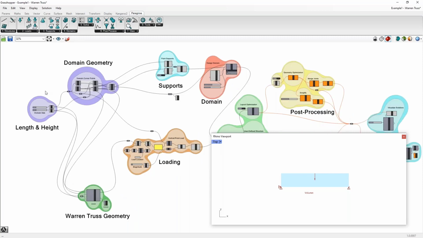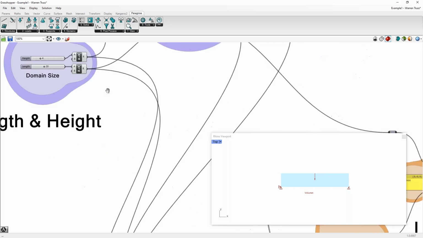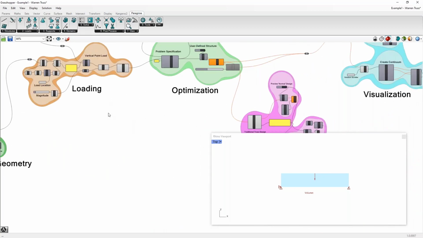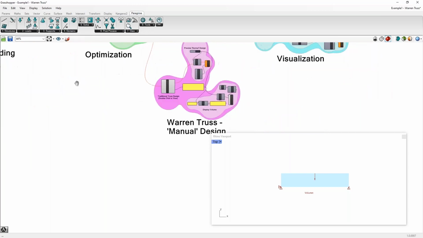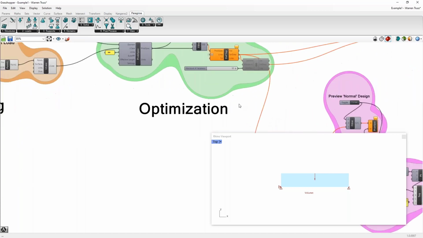So if I zoom in to the left hand side, we can see our domain size is 4 by 20, so 4 meters by 20, with a central point load there. And the first thing that I want to do is say, okay, for a traditional Warren truss design, what is the manually derived volume or solution for this? And we have this at the bottom here.